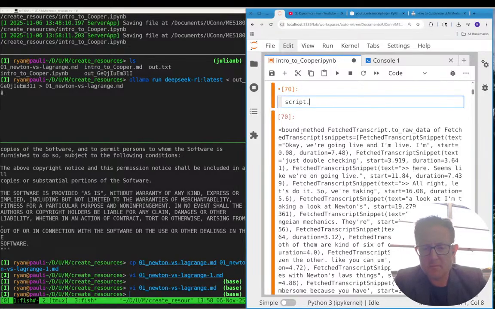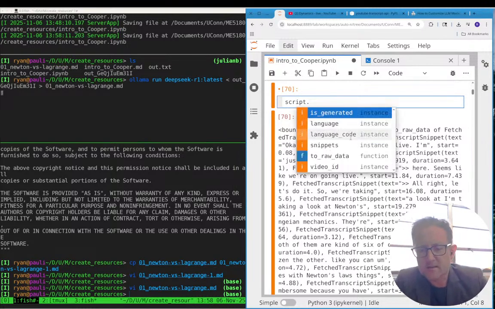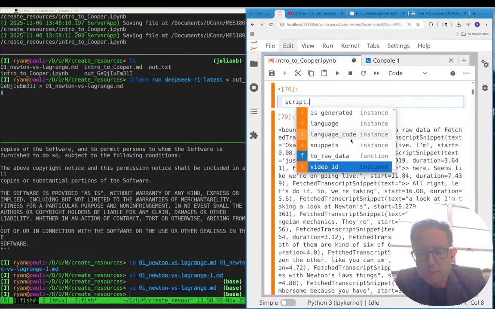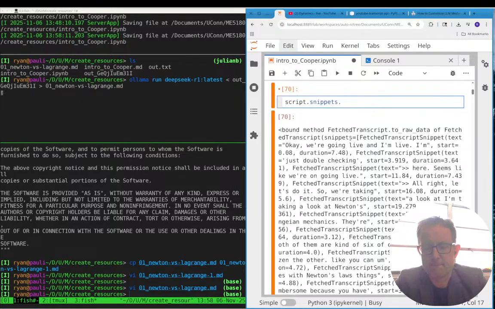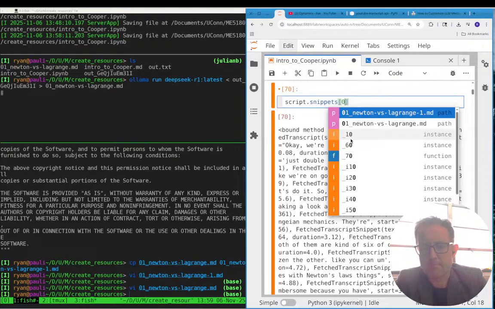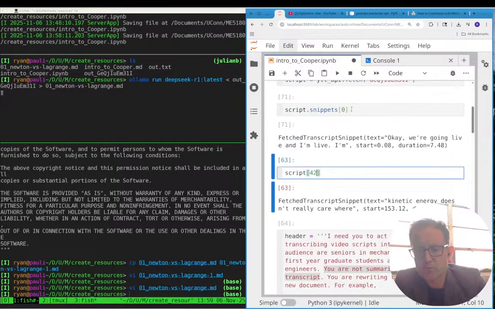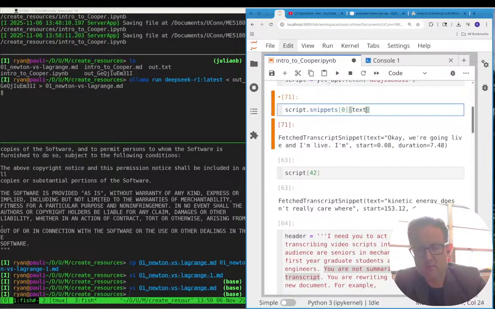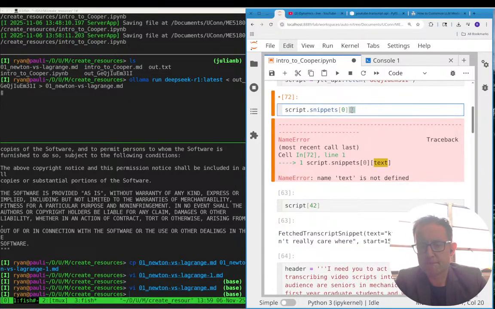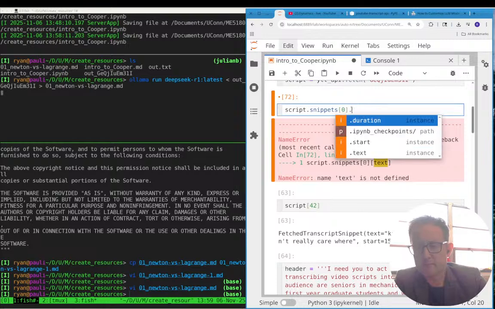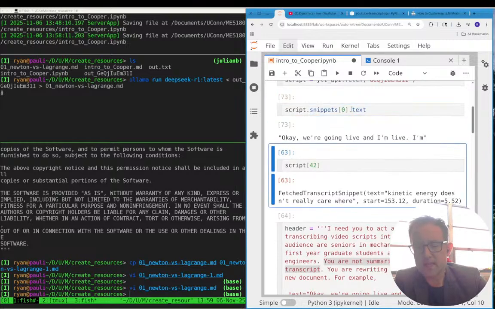Because then the raw data gives me more of a JSON output. Taking a look at it, I wonder if there's a way to just grab the text. I don't know. Oh, there we go. Snippets.txt. So I could grab this if I wanted to get rid of the rest.